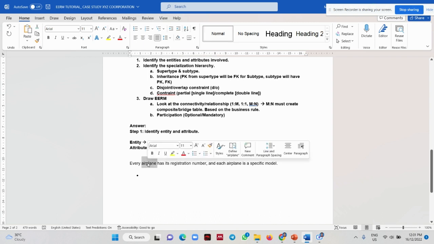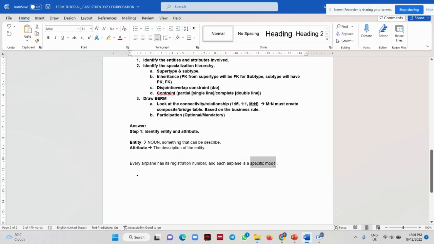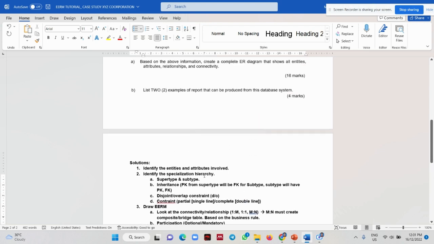So kita tahu, oh, airplane ni adalah entity. Kenapa? Sebab dia ada description dia, ada registration number and specific model. So kita boleh senaraikan. The entity here is airplane, and then attributes dia adalah registration number and model. Ada specific model kan? Okay, we have the first entity with its attributes. Now kita tengok balik.